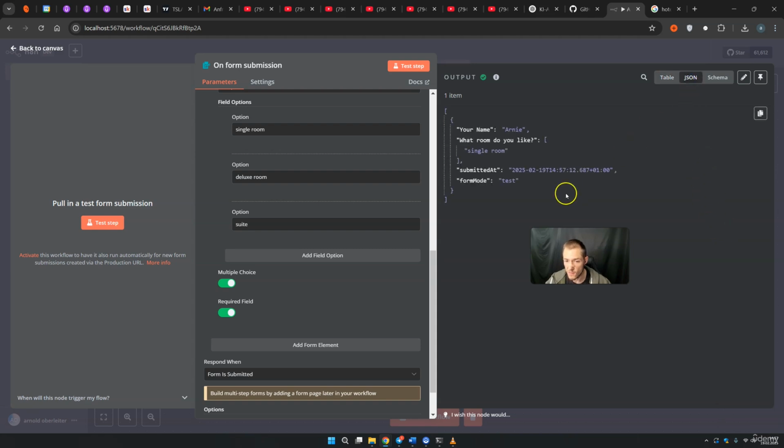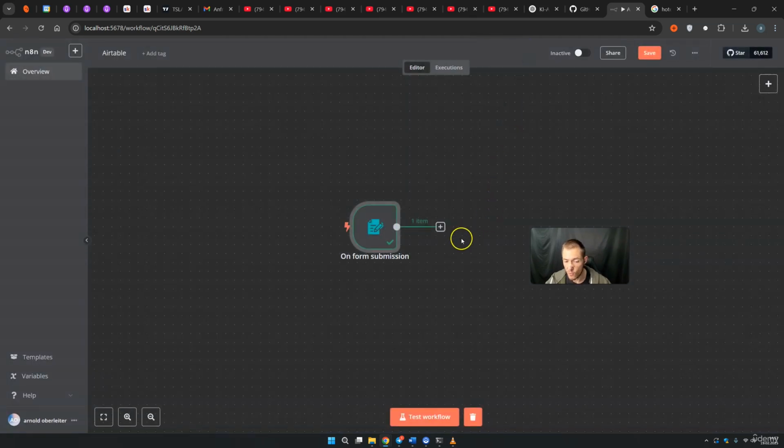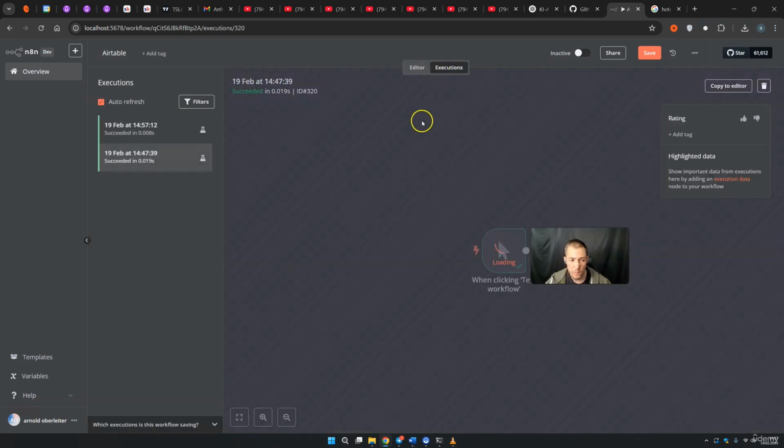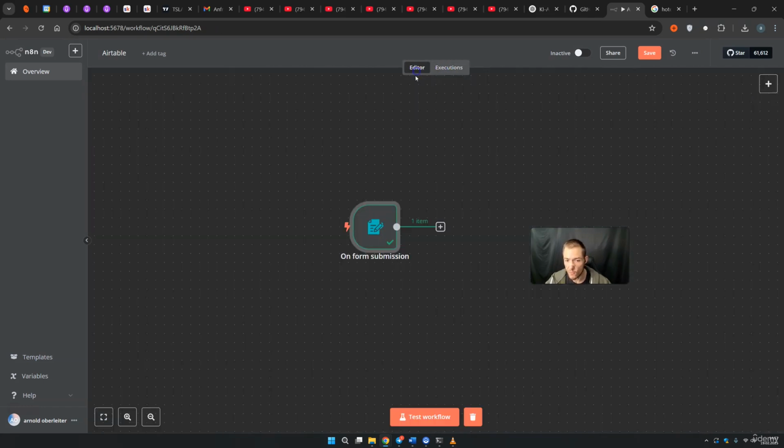If we press on JSON, we have also the JSON data. And if we press on schema, we have also the schema. We will need these things later, of course. If we press this down, this is right now completely perfectly executed. And if we press on executions, you can also see that this thing went through right now. Everything is green, everything is fine.